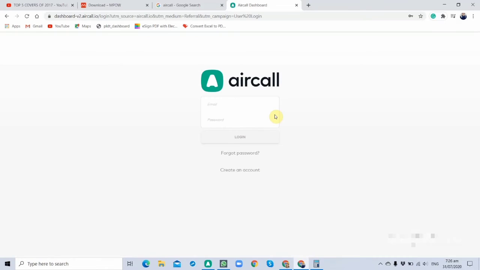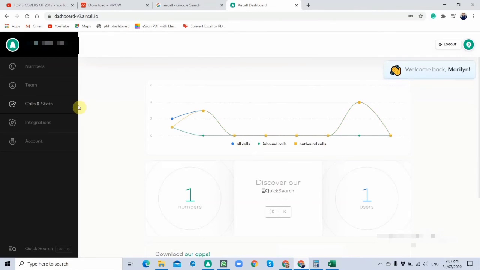After clicking that, you will be sent off to the login web page of Aircall. Then we will key in the email that we used when we were creating the account. We will also put our password and click login. So after logging in, this is what the account looks like.